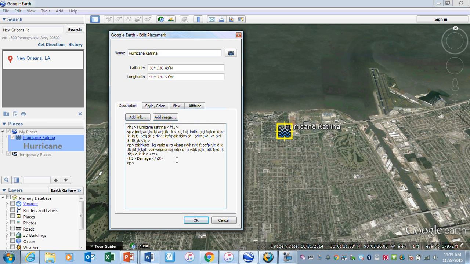You can also add numbered lists or unnumbered lists. If you use your HTML placemark text formatting sheet, it will tell you how to do that. Our next video will be about adding images to your description.